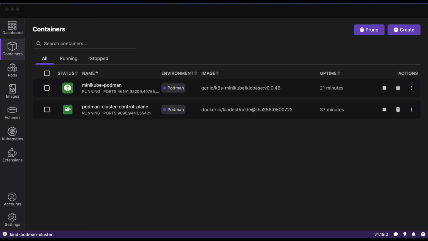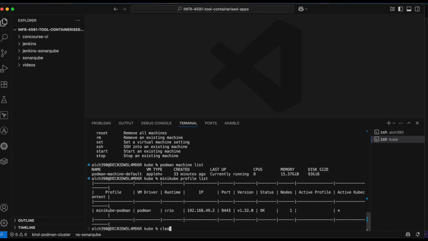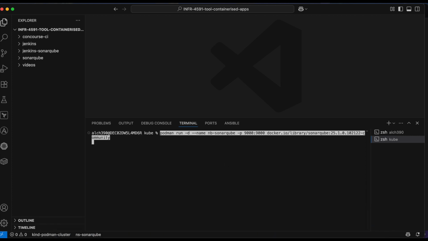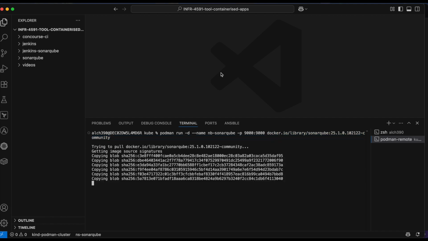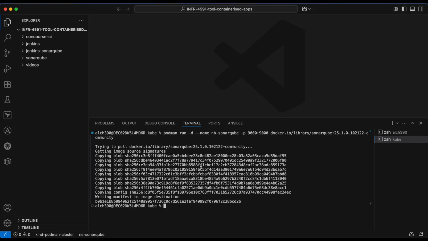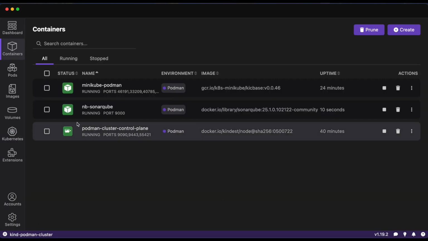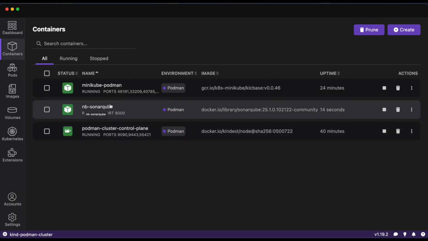I can also spin up a container using a Podman command. So I will use the Podman CLI to spin a container. I'm going to spin the SonarQube container using this image at port 9000. Okay, I can see that the command has been executed successfully. So let's see. Yeah, the container is running, as you can see, SonarQube.